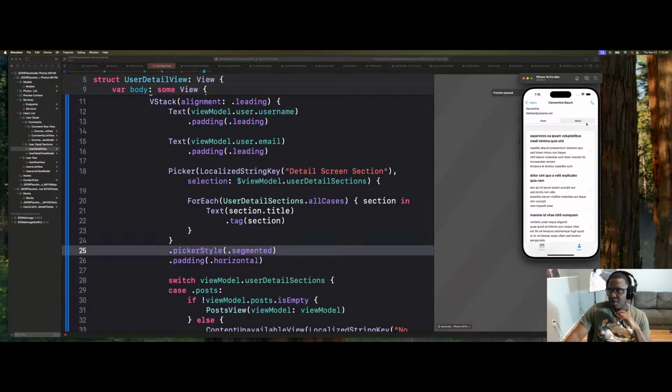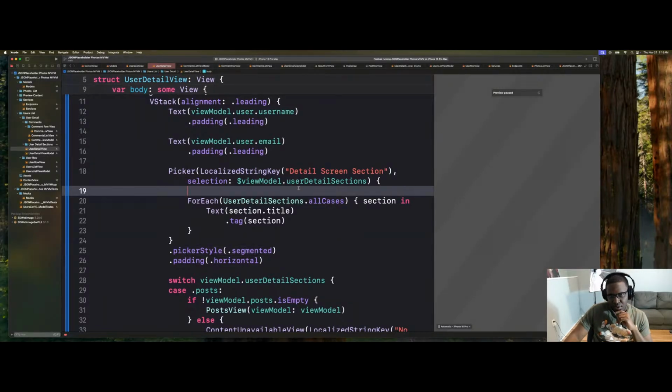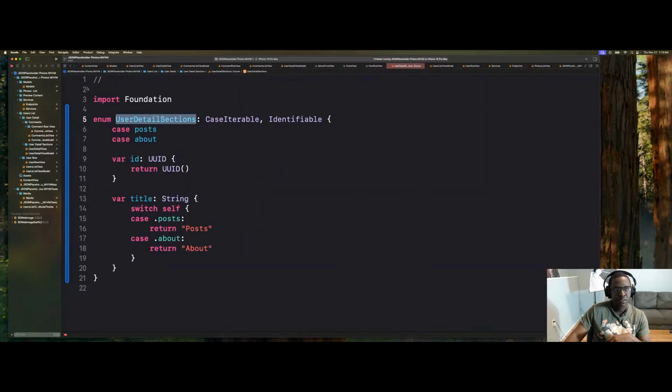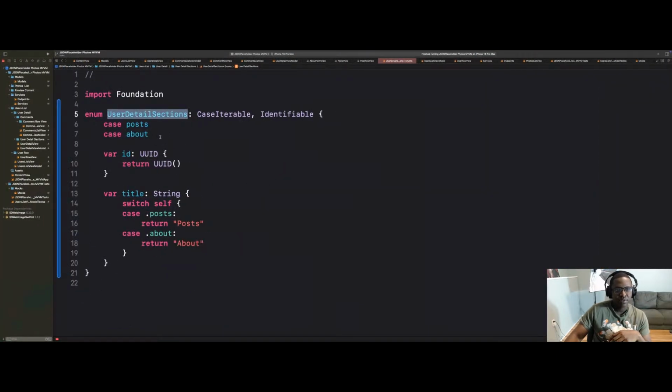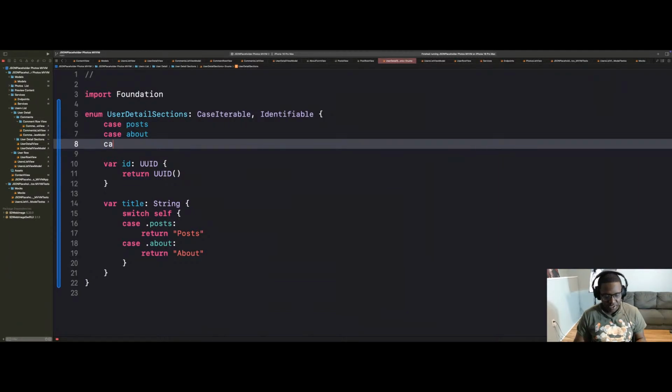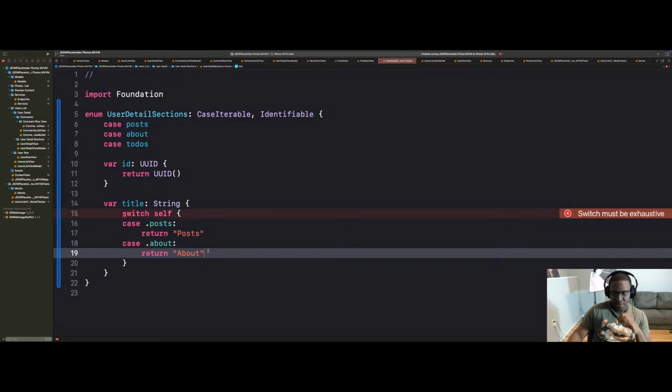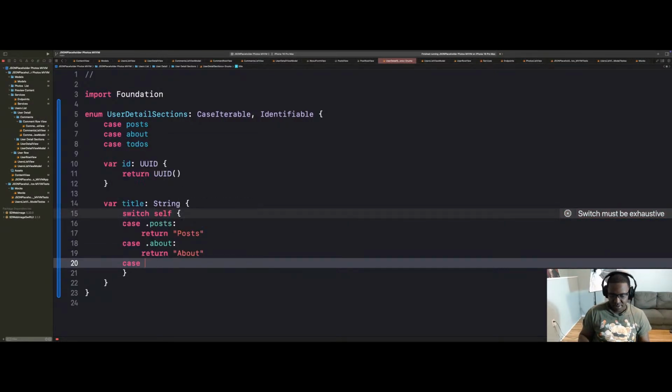Anyways, the next thing is that we have to add another segment here, and this is going to be posts, about, and then to-dos. So to do that, since our picker is using an enum to determine the number of pickers that we have, let's just jump inside user detail section. Let's just maximize this for now. And then we're going to add one more section, and we're going to call this to-dos. And now it's going to complain that we have to update our title. So we'll say case .to-dos.